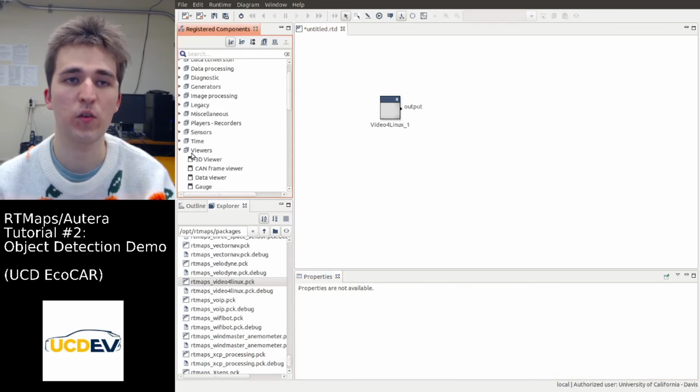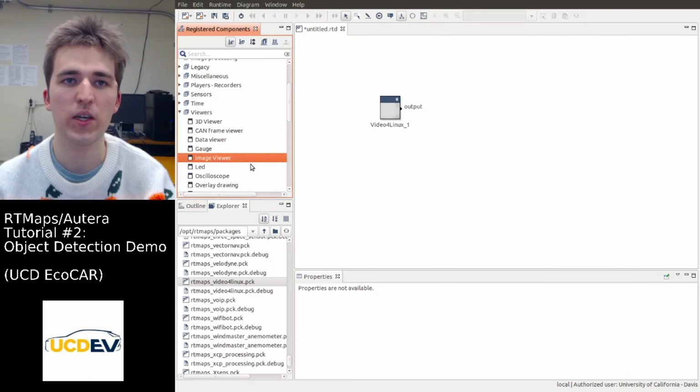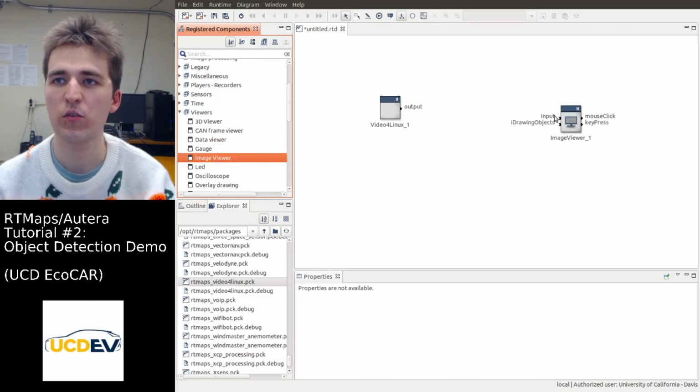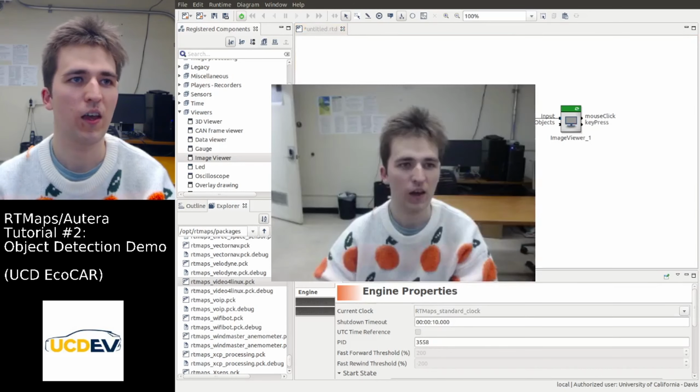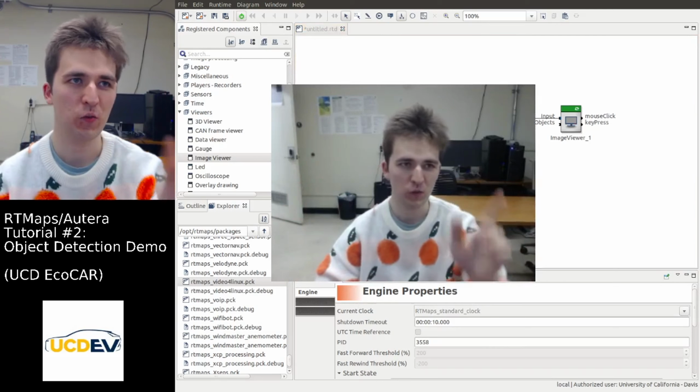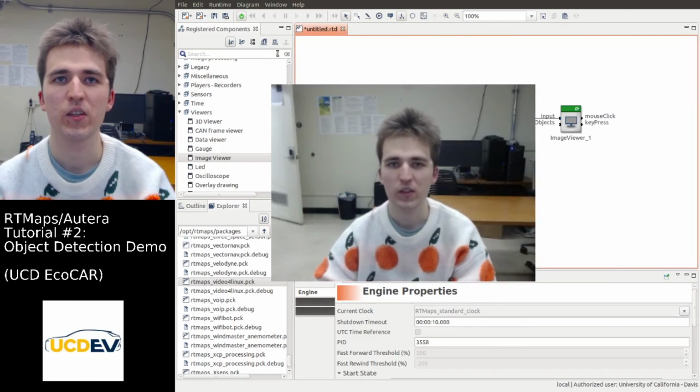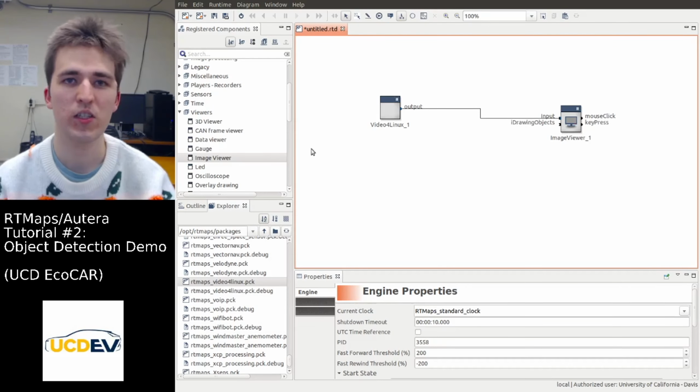And if we just want to view the output of the webcam straight away, we can add an image viewer. So connect the image viewer input to the output of the video for Linux, and there you go. You see me on a different webcam. Let's do something different this time.